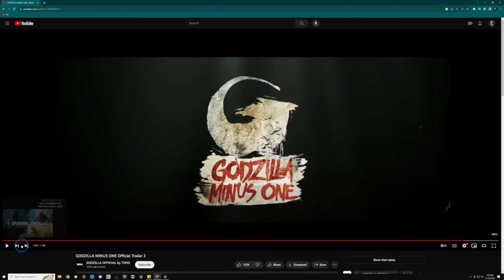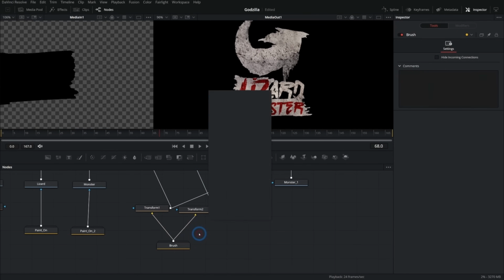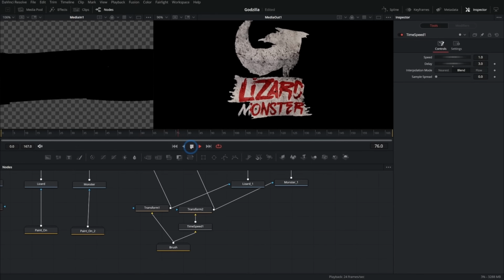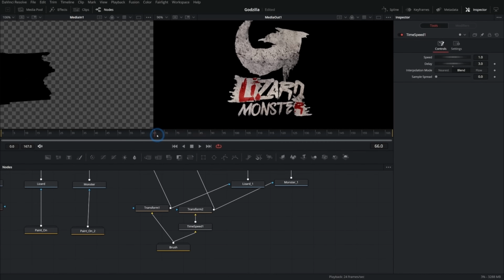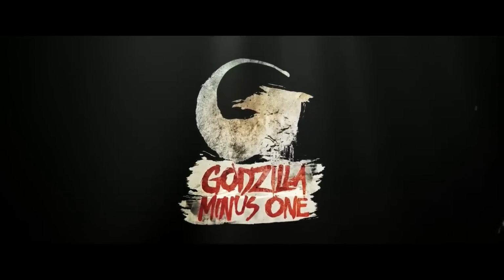So cool. Now I do want to have these not happen at the exact same time. So I could duplicate this, or I could even do something like time speed and just put this in the second transform right here and just delay it like 3 frames. And now it delays it a little bit, which is going to be a little bit easier to see if our keyframes go a little faster. It does come up pretty quick in the actual title.